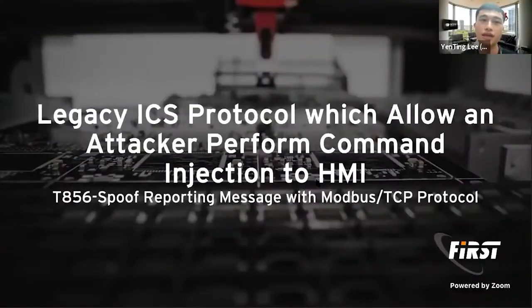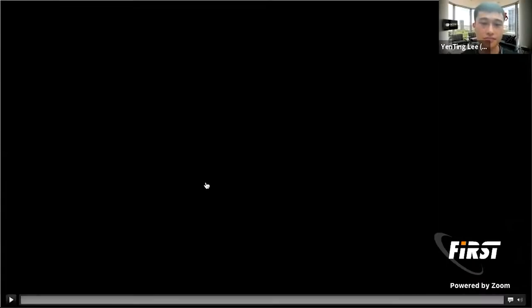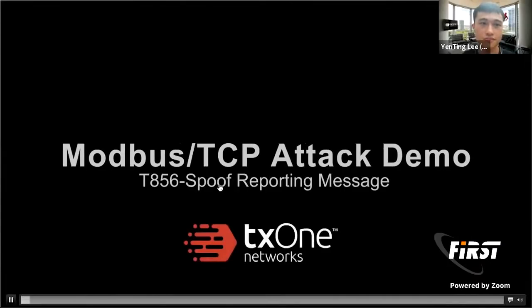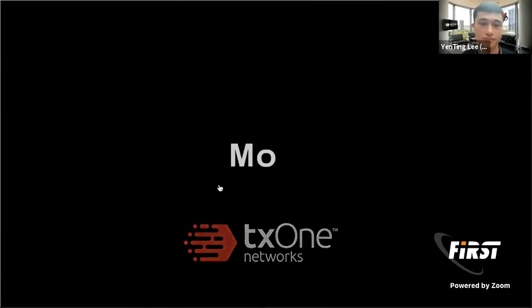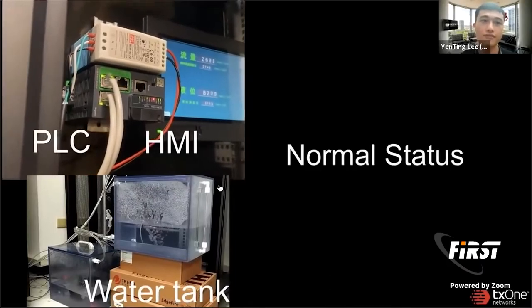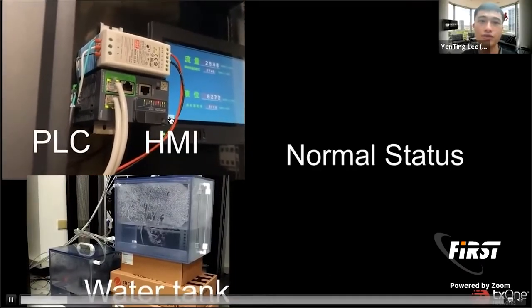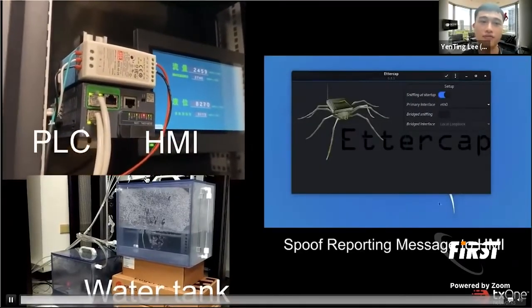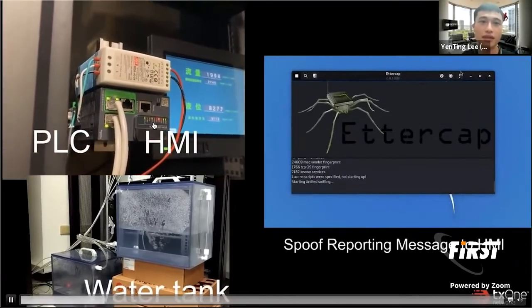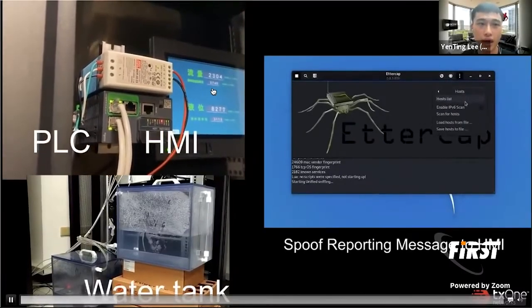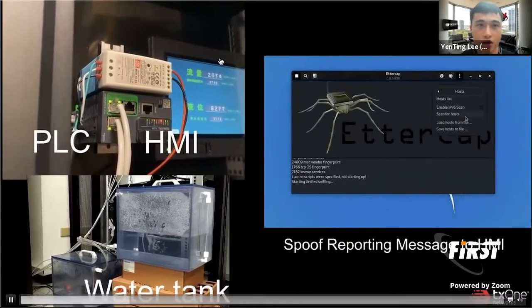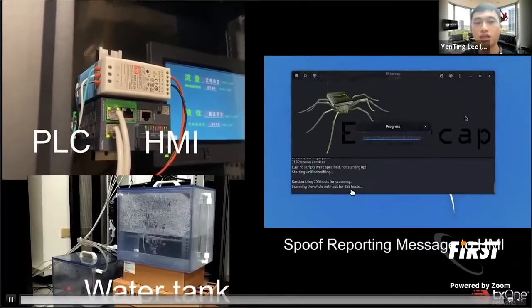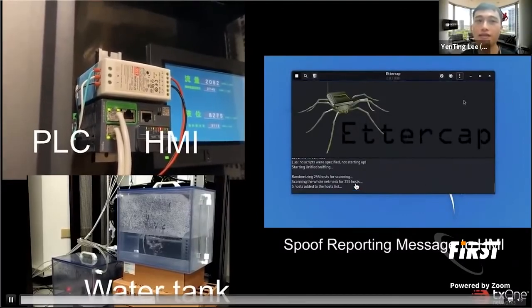In the next demo, we will present how we use a man-in-the-middle attack to perform command injection to the HMI. In this video, the top picture shows the PLC and HMI, and the lower picture is the field device. The PLC can detect the volume of water, then respond with data to the HMI. From the HMI, we can see that the value is about 2 liters. Now we use an EtherCAT tool to perform a man-in-the-middle attack.